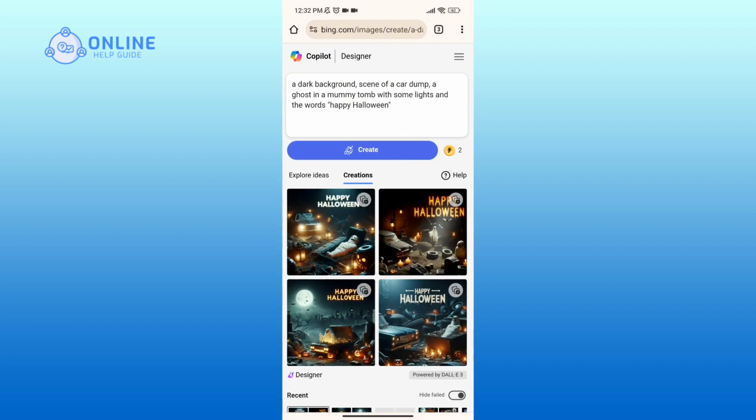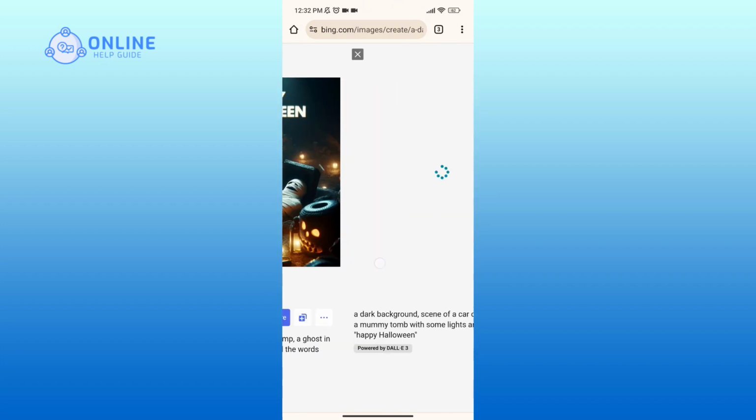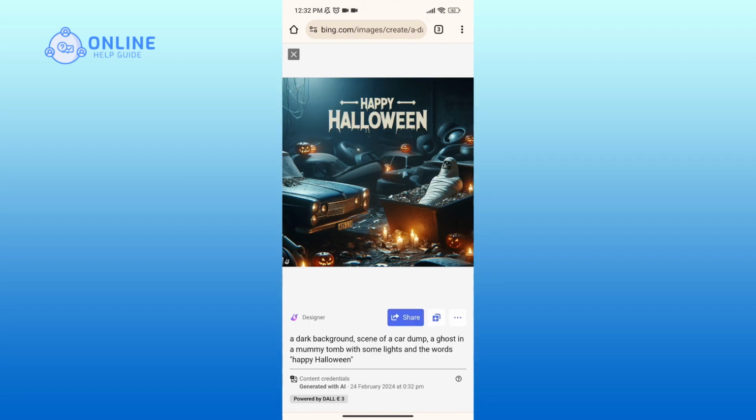Now tap on the image in order to preview it. Also, if you want to download these images, then tap on the 3 horizontal dots in the right hand side of your screen. Then tap on the download option. So that is how you can create 3D AI images for free.